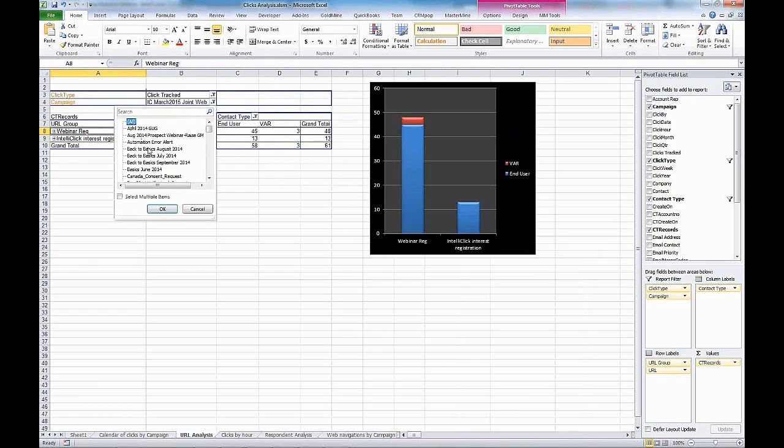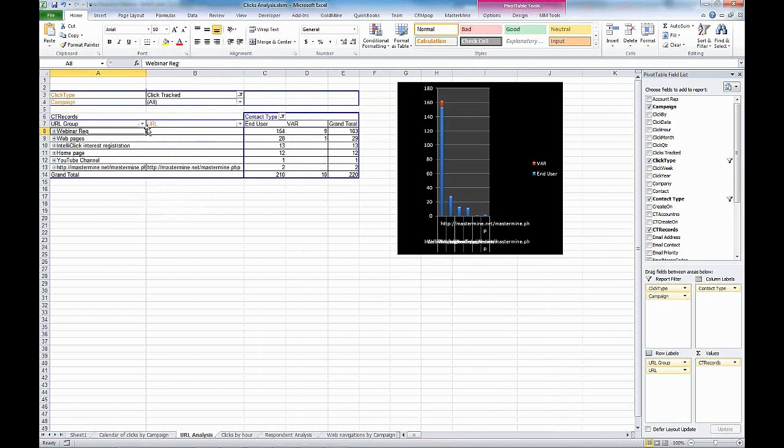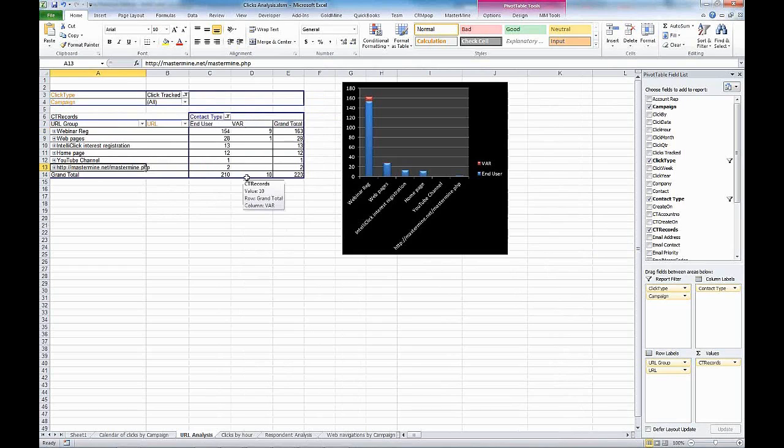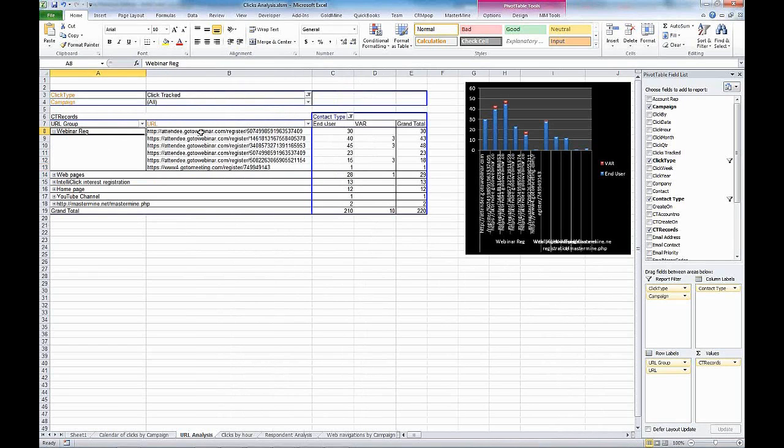Let's say we were to look across all campaigns. I think when I created this report, we included the data going back to the beginning of January this year. So this is all of our campaigns and the clicks that have been tracked. Now, in this case, what we see is webinar registrations, and each one of these is a different webinar, and if we relate these back to the campaign name itself, we would know exactly what they're registering for.